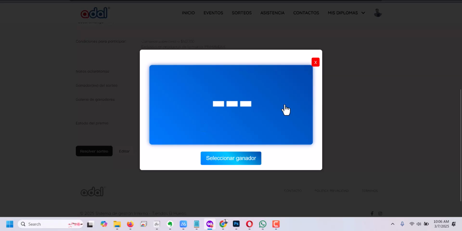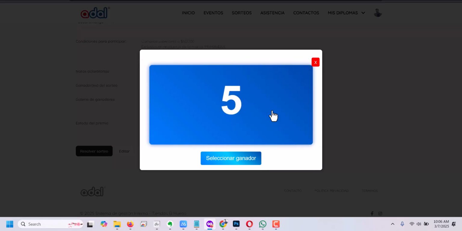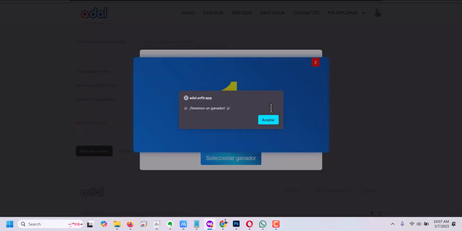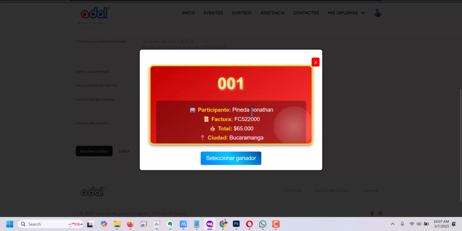So we press this button, and now we need to select a winner. The system is going to randomly pick a number between 1 and 7, or between 1 and the number of entries to that contest. Now it's giving it a little suspense just when it's getting close to select the final winner, which is number 1. That's gotta be me.